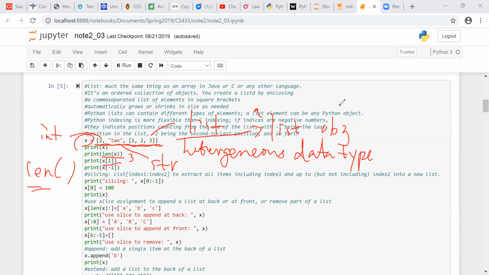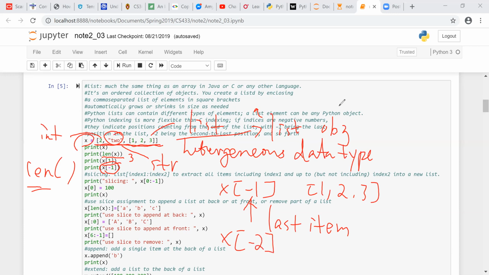And this we already learned, it's an index, so this will get 2. And X[-1], like I said, means the last item. In this case, it's going to be that list 1, 2, 3. If we write X[-2], you will get the string 2, so it's the second last.